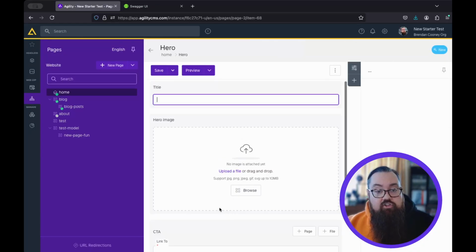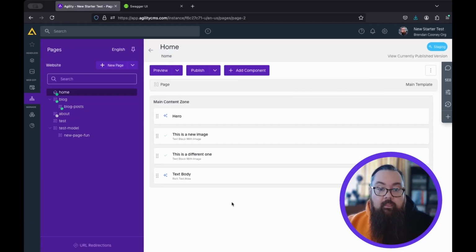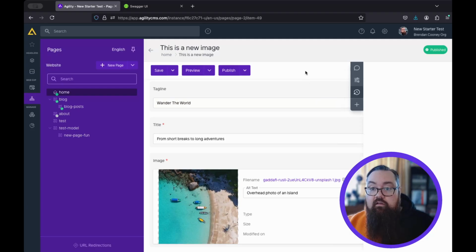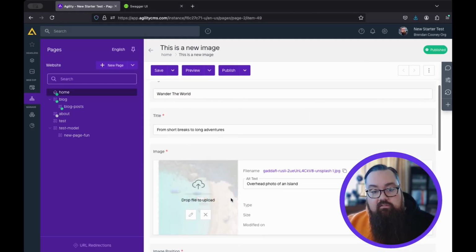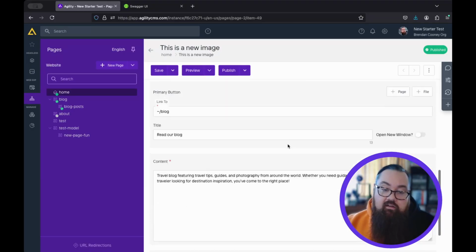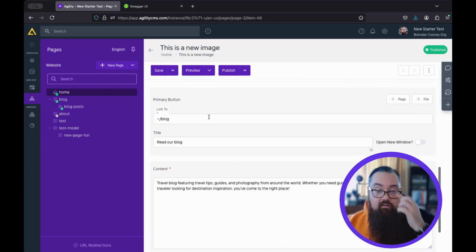So we can click in here to the hero. I can add a title, I can add a hero image, and I can add a CTA link in this case. Or I could go in to this text block with image component here. I don't want to see this, so I'll unpin it and give myself some more workspace. So I have your tagline, your title, image. Do I want the image position on the left or the right? And some other options. Your rich text area for the actual content and a button.